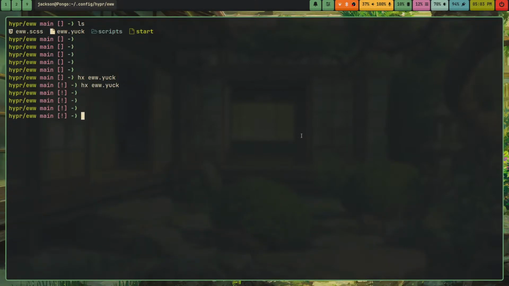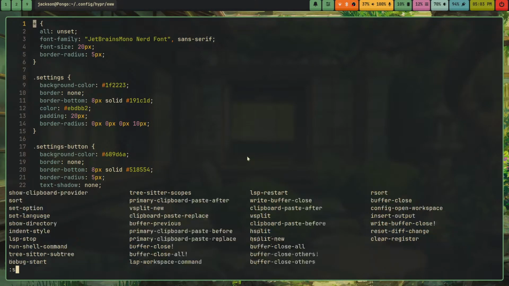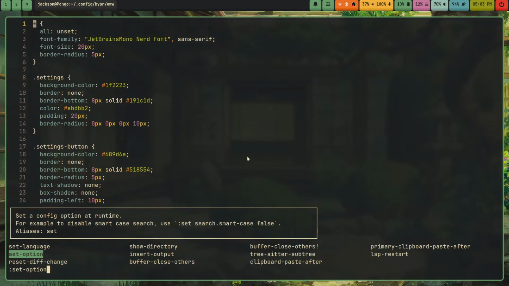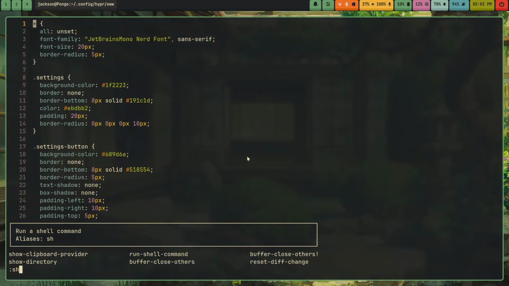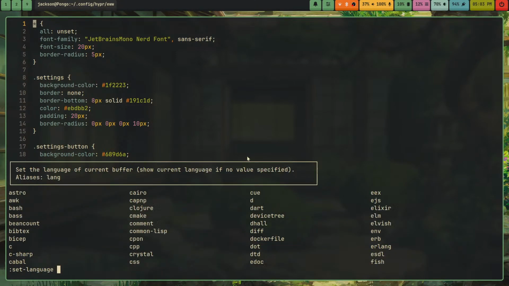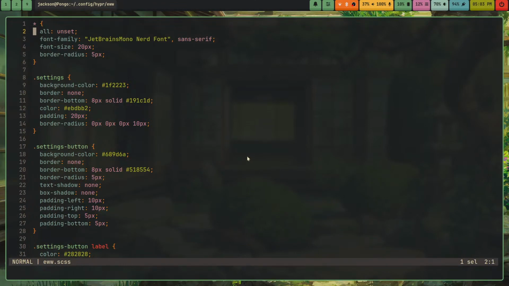Now, as expected, that's not gonna work now. So now I'm gonna change the SCSS file. Really wish Elkowar would fix the thing where CSS files don't work for some reason. It has to be an SCSS file, which I don't really like.